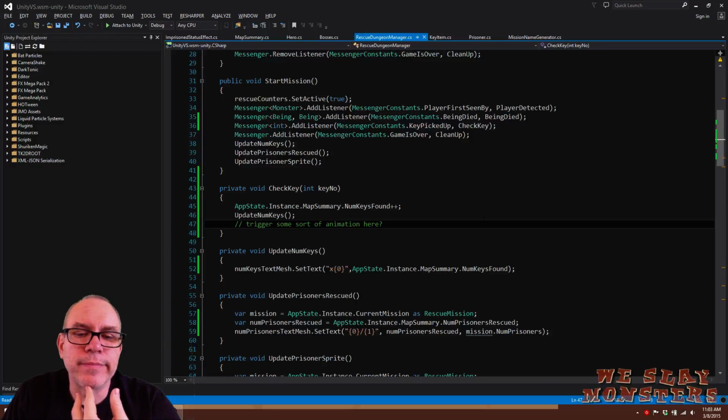Okay, where was I? I updated the number of keys. Every thing that you're rescuing from the dungeon has a boss guarding it. So you kill the boss, you get a key, and use that key to unlock the cage. Right now, as soon as you pick up the key, it's automatically unlocking the cage. So I'm changing that so that you get the key and then walk over next to the cage and then it'll unlock it. That's what I'm working on now.